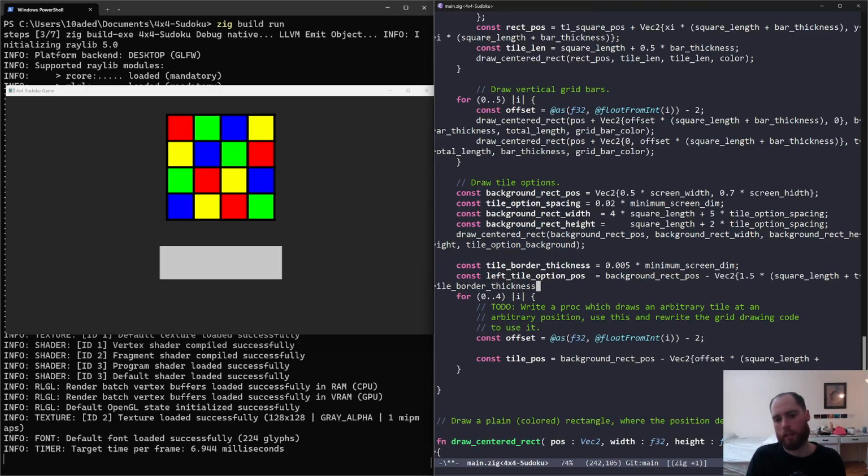Oh, not quite. I kind of want the tile options to be aligned with the grid. They won't be separated as thickly as the grid. So we don't really want the tile border thickness. We honestly want the bar thickness.